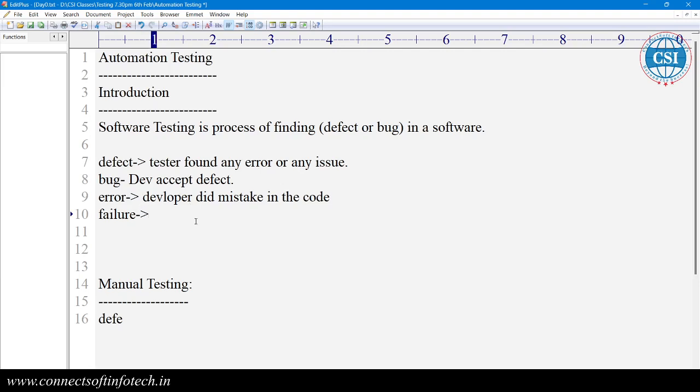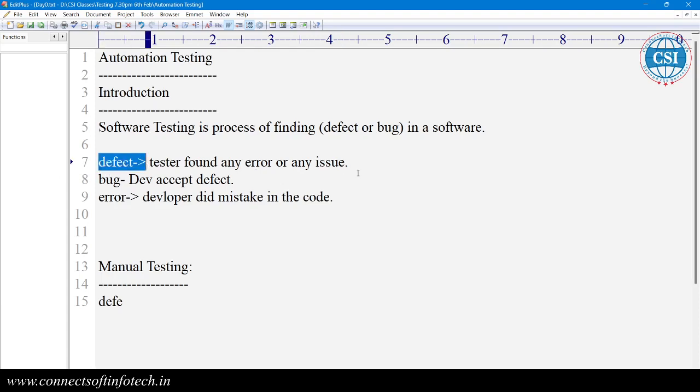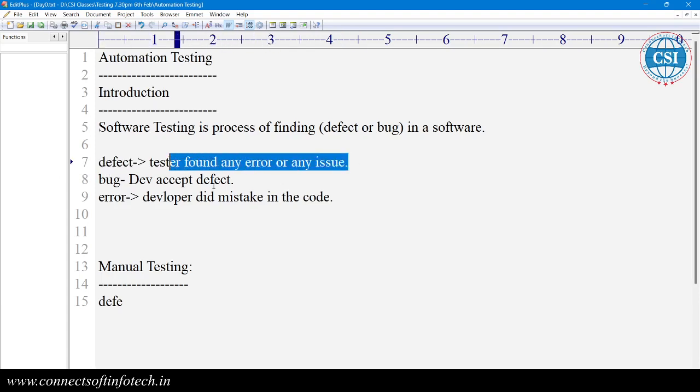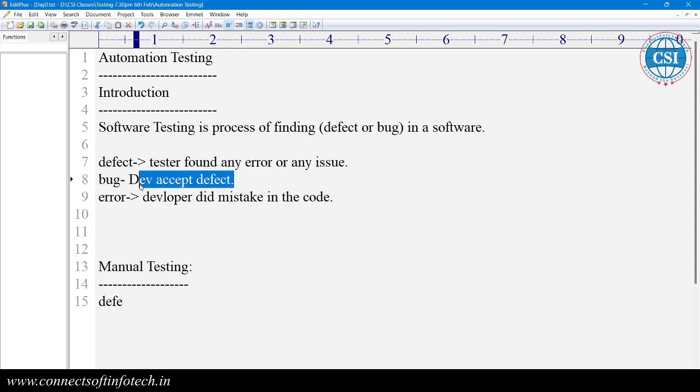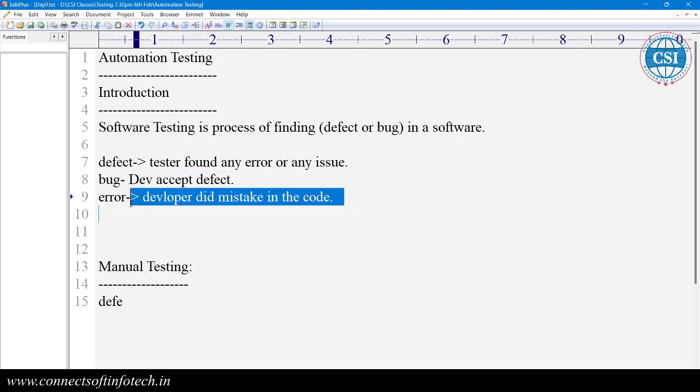Whenever the build fails, that is a failure. Release means after the testing we release. See, defect means a tester found any error or issue. Developer accepts any defect, then we can say this is the bug. An error means whenever the developer makes a mistake in their code. Okay.